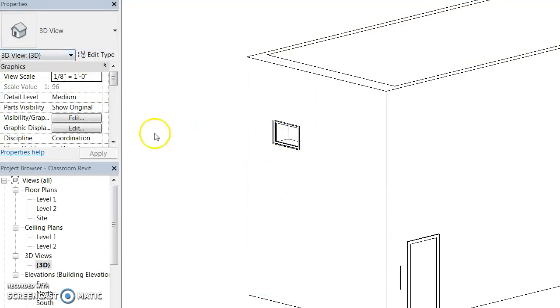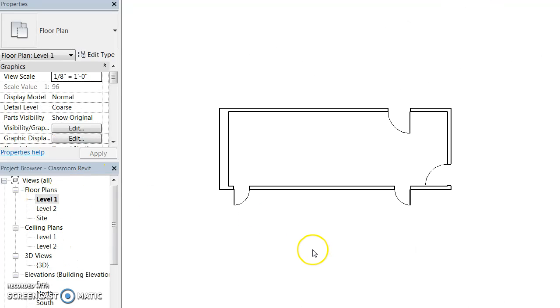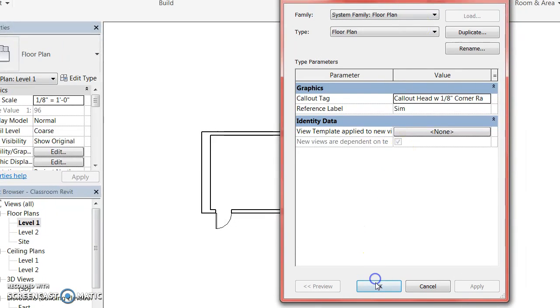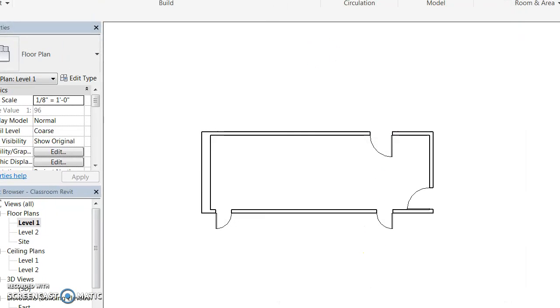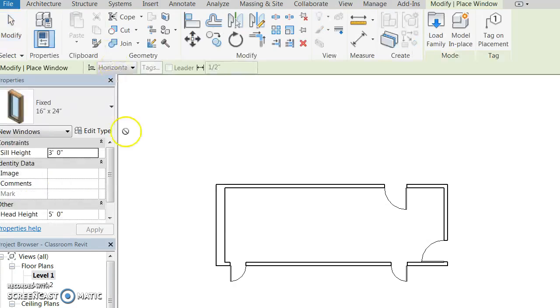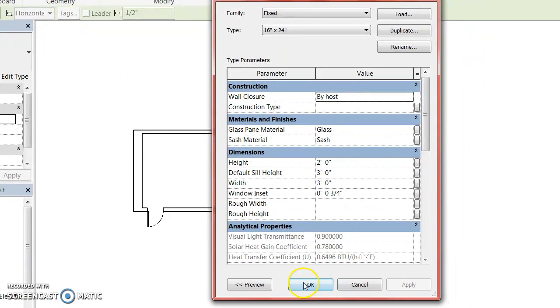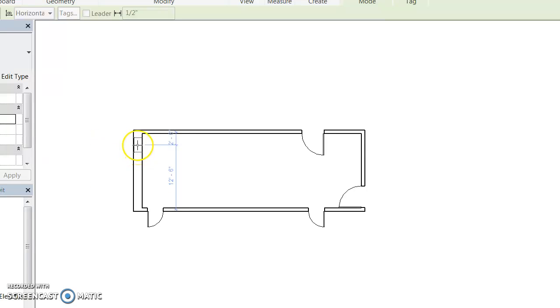So if I go to add another one in, I'm going to go to my level 1 floor plan. Okay, I'm going to edit the type. Oh, I got to hit window again. Got to go up top here, hit window. Okay, it should have automatically saved, and it did, my other window that I just added in. I'm going to hit OK, and I'm going to come back here.